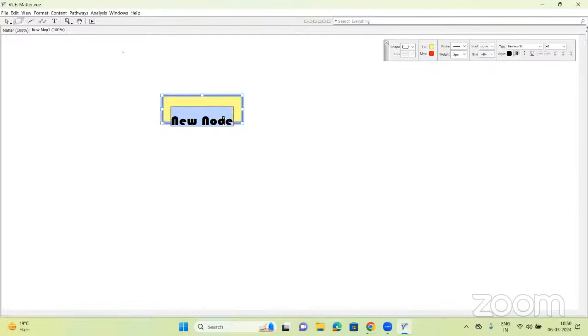Automatically this one is highlighted, coming in blue. The cursor is moving, you can see. The cursor is blinking. Here you will press backspace, meaning delete the existing text. Automatically, when you create a new node, the text appearing in the new node is 'new node'.